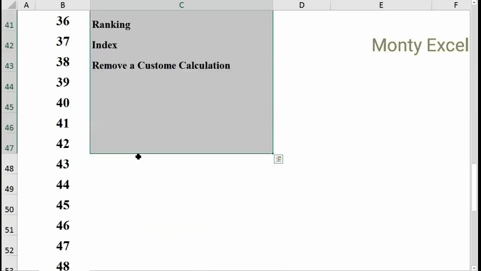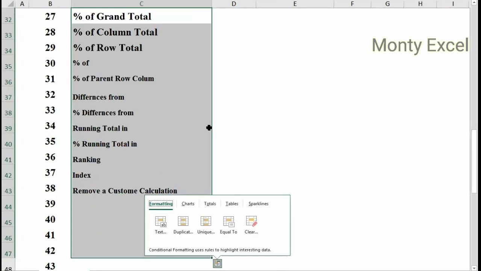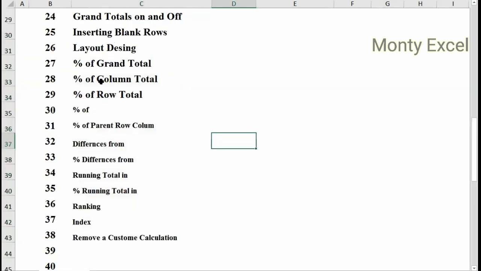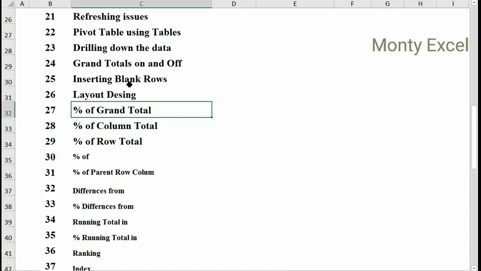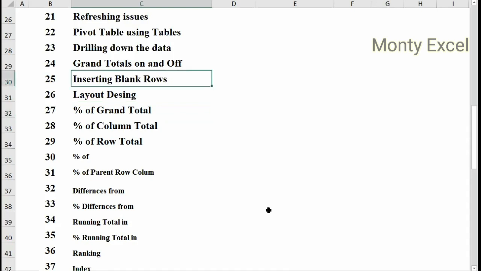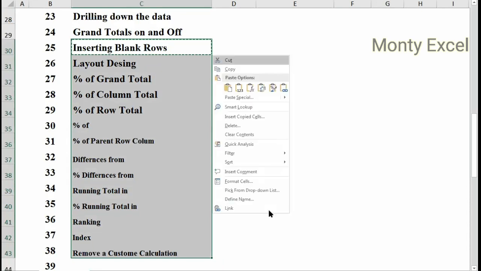Okay, so what we have here is, let me minimize rather. So we have a different perspective. When you want to look at your data from a different perspective, like showing the grand total percentage, percentage of column total, percentage of row total, or the difference from each column.